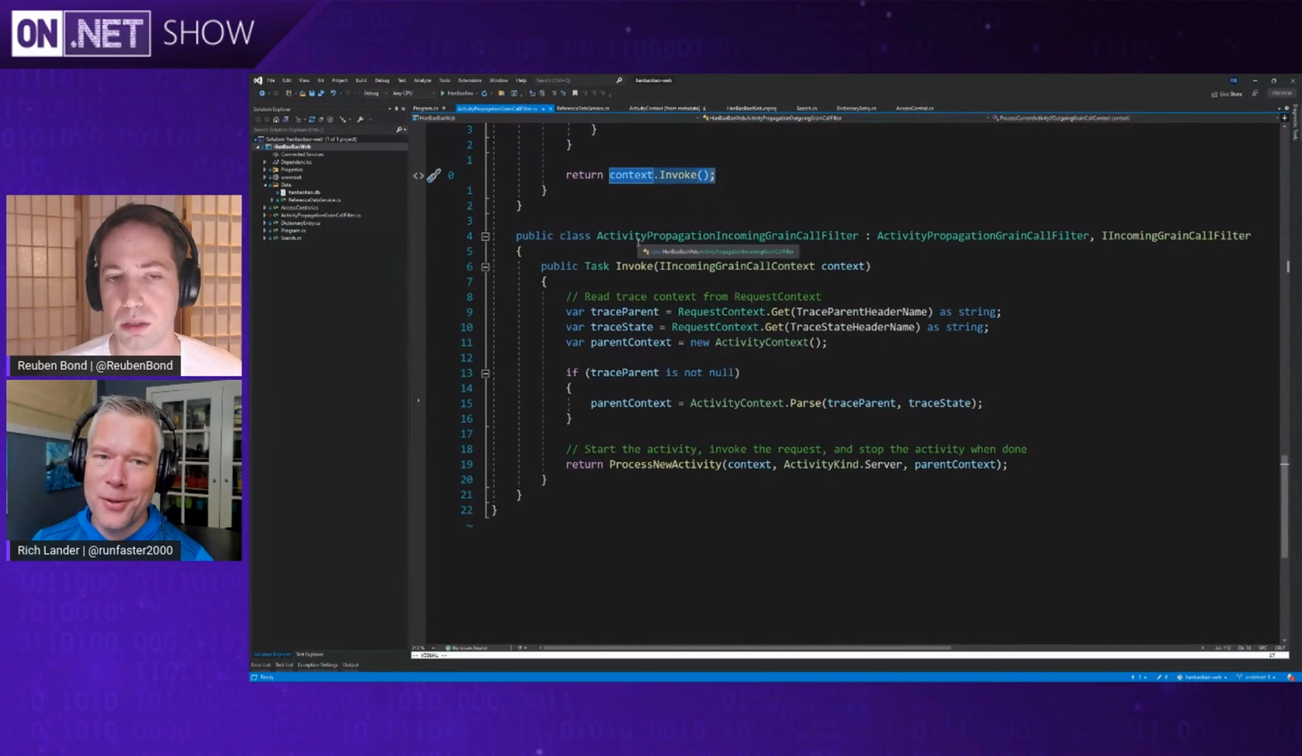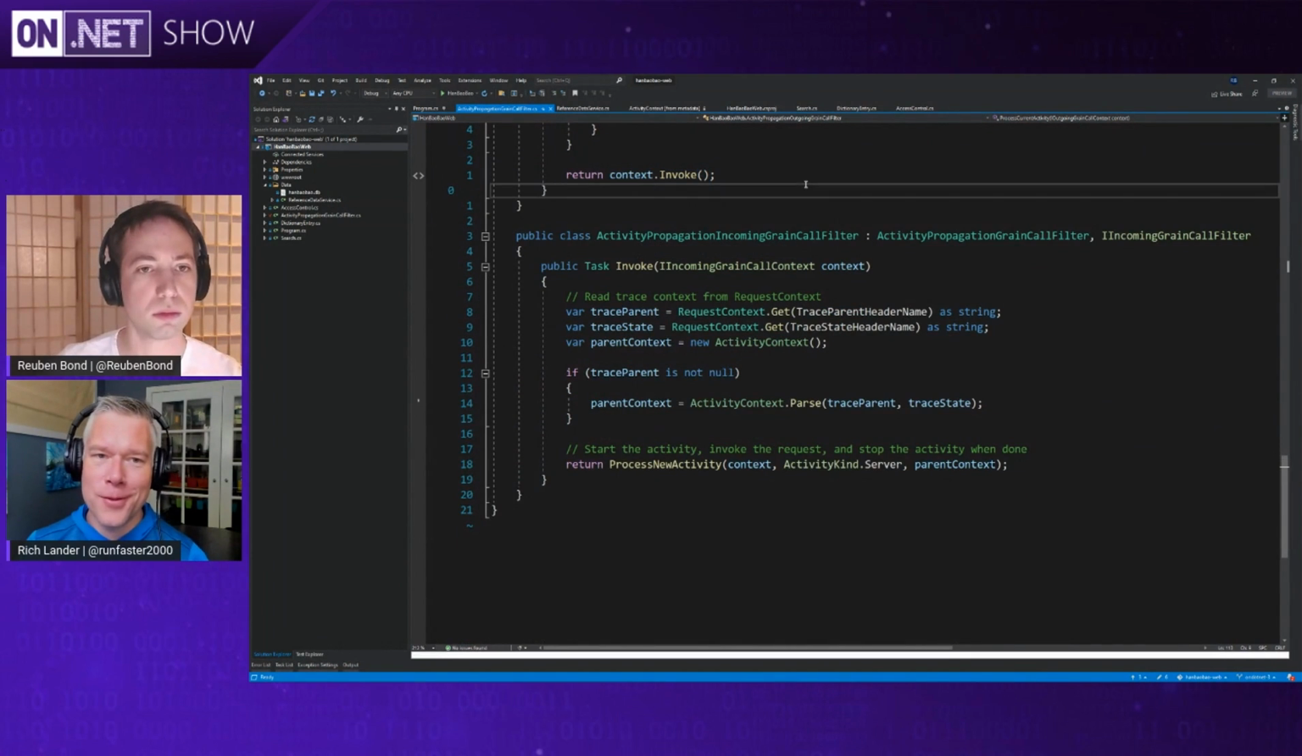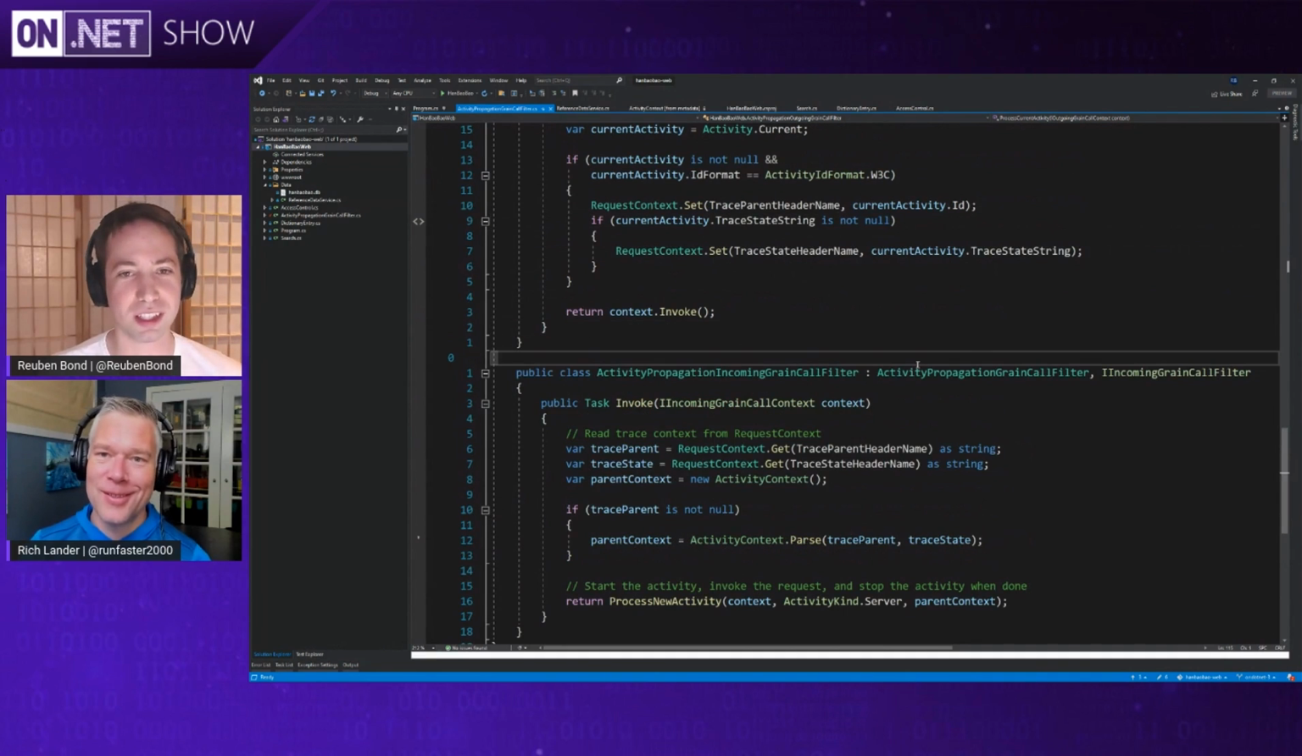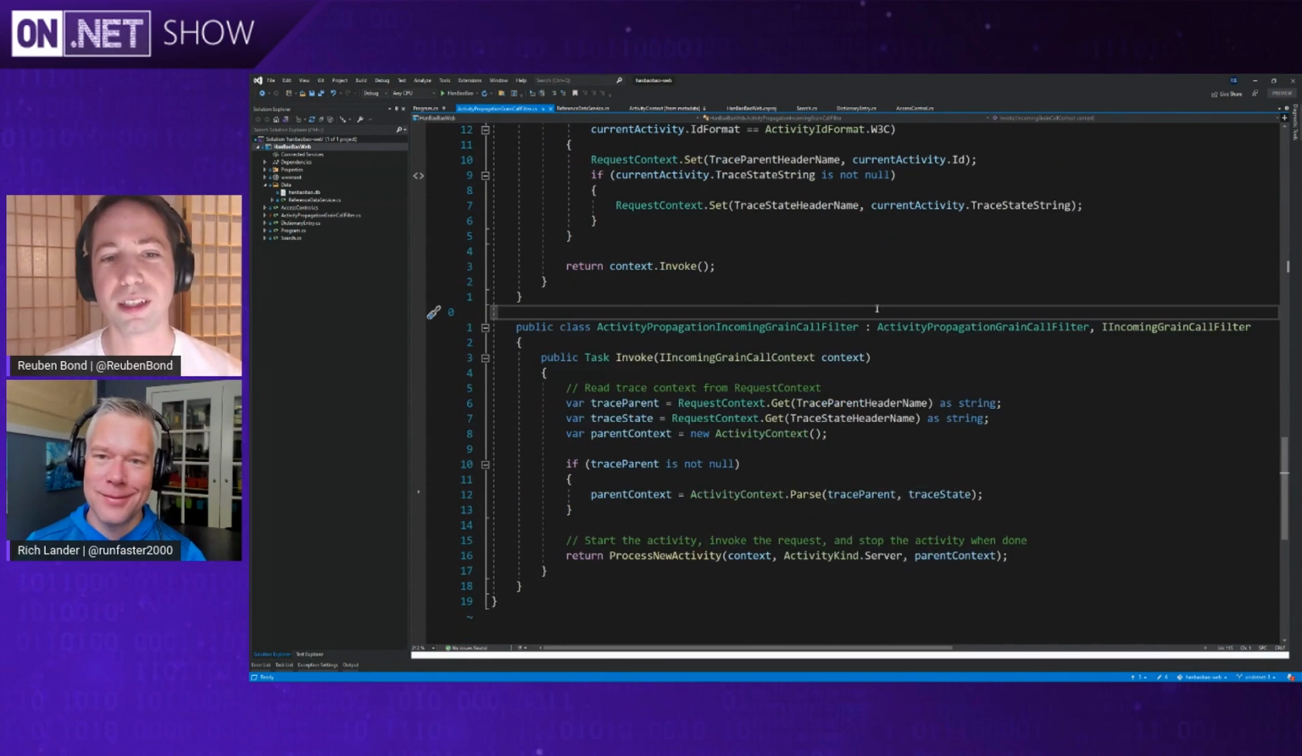I see you're already using C# 9 features. Oh yeah, all over the place here. I love pattern matching actually. Yeah, that's what I was looking at.